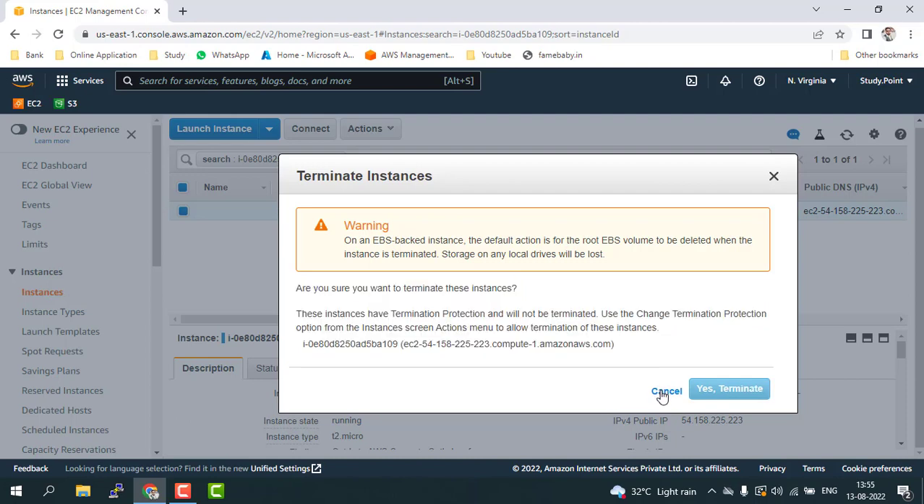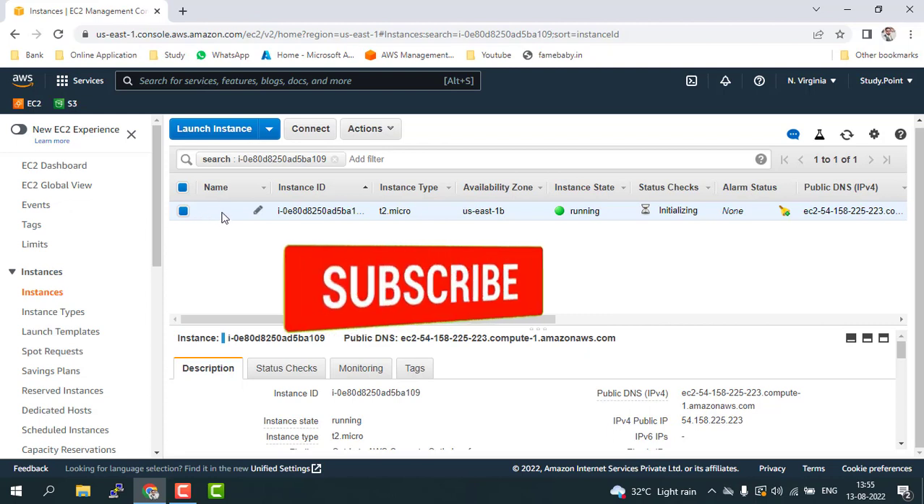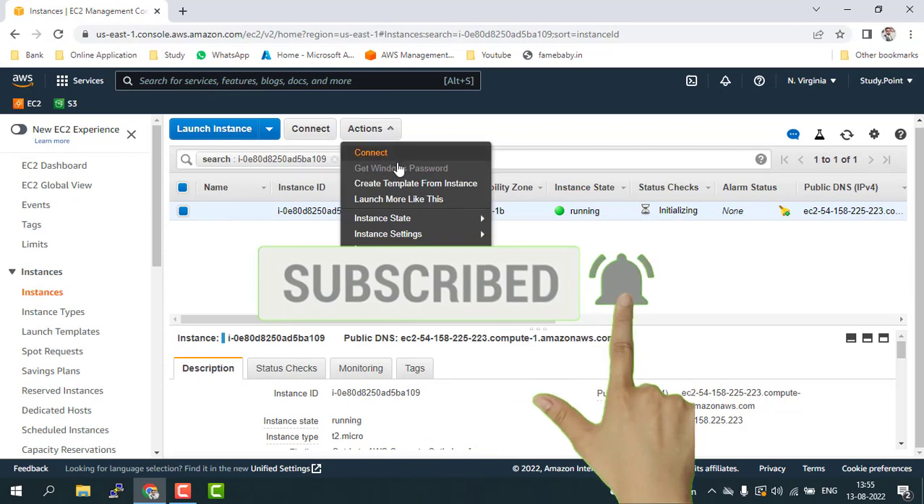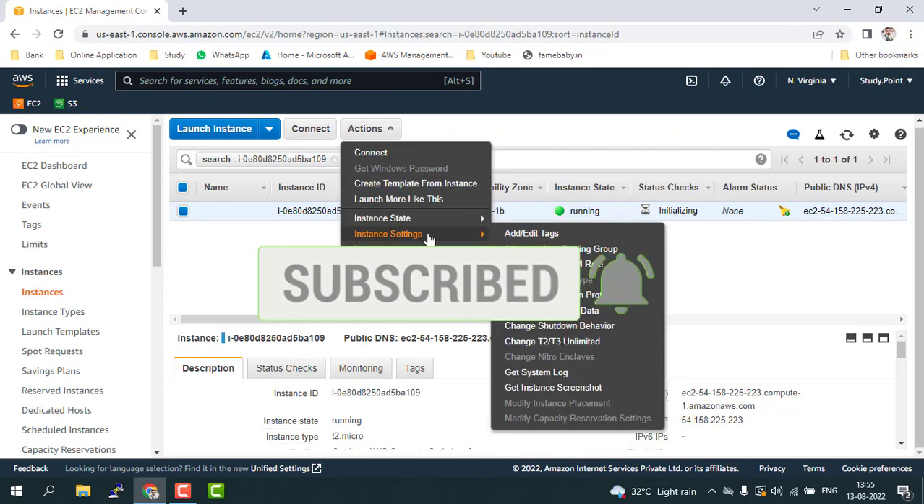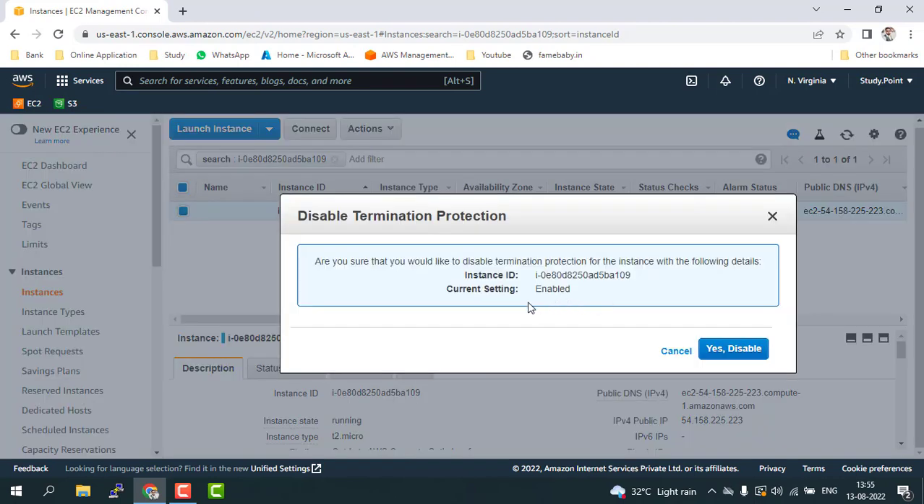So what you need to do, let me cancel it here. After that, you need to select that EC2 instance in which you are going to remove the termination protection, and go in Actions. Here you will get the Instance settings option, and inside Instance settings, you will get the option to Change termination protection.